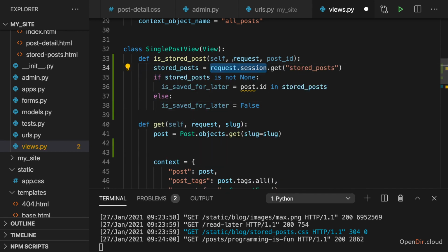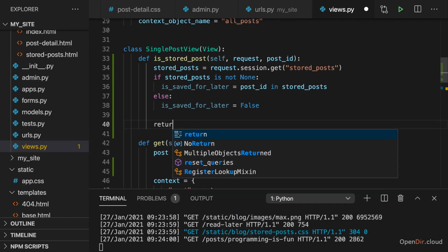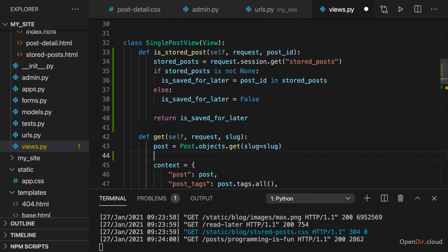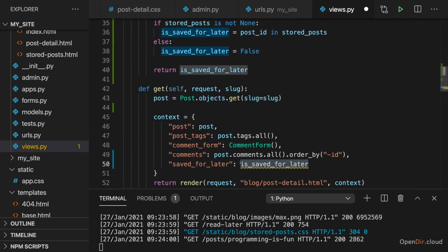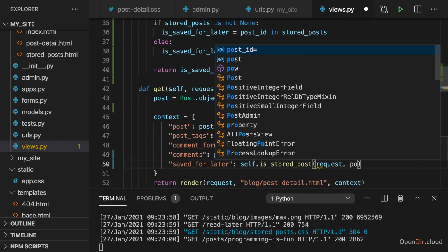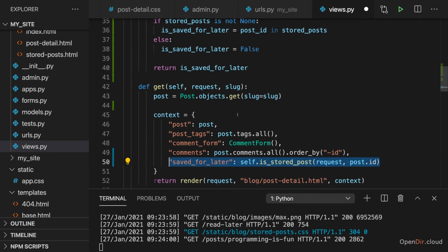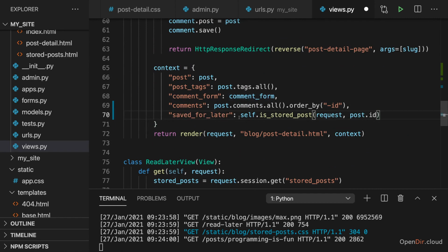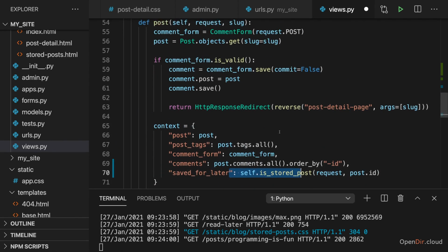I can access request.session because I expect the request here, and I replace post.id with the post_id, which I expect as a parameter. And then here I simply return the result of is_saved_for_later. And in get, I can then simply set saved_for_later equal to calling self.is_stored_post and passing in the request and the post ID. And we can now do the same down here. And we could refactor it even more, but that's a good start. And call the same method down there. And here we also pass in the request and that post.